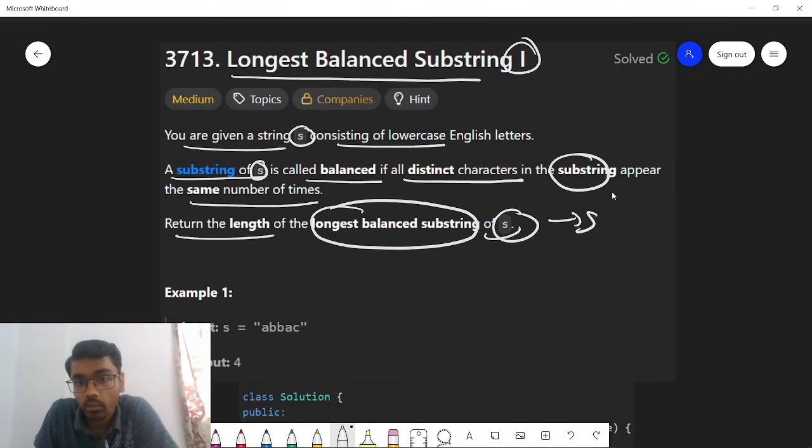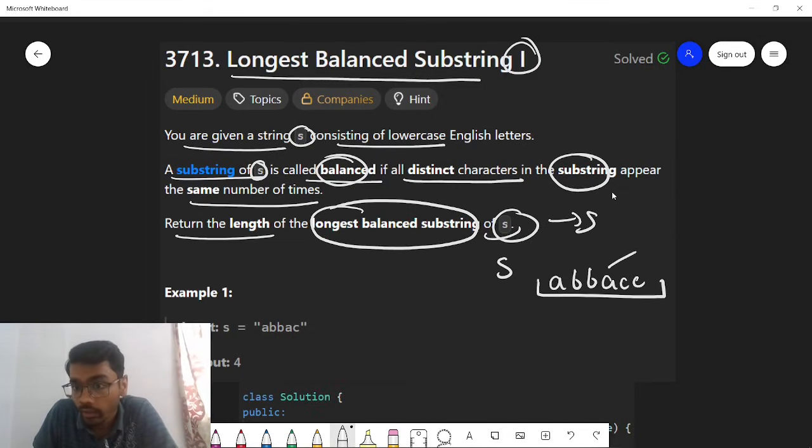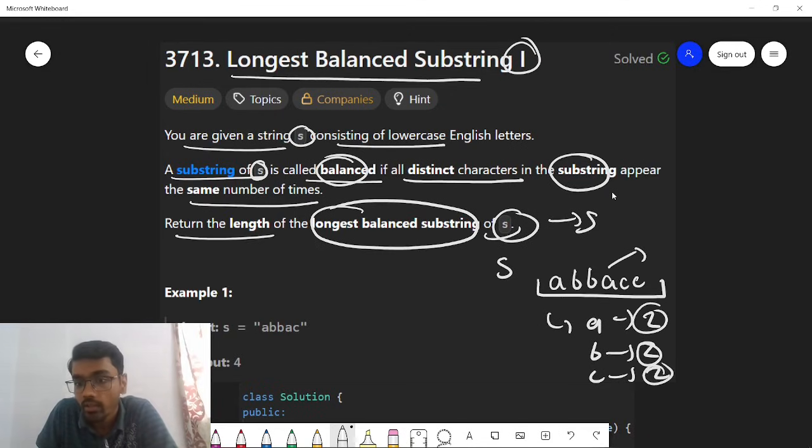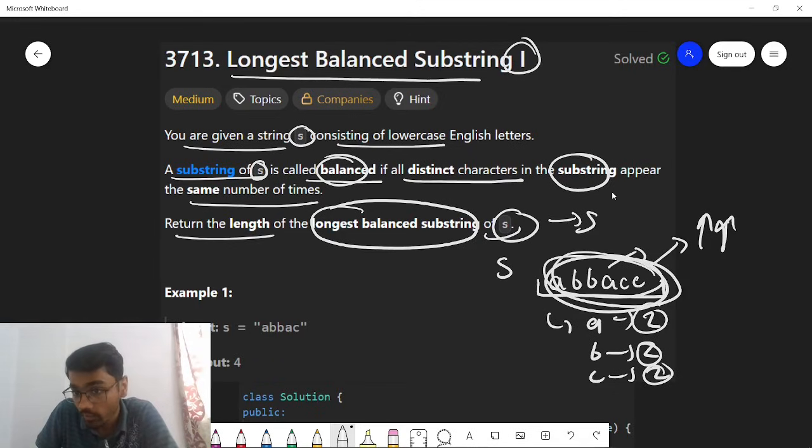So the problem statement is pretty much straightforward. You are given a string S, we need to find the longest substring length which satisfies the property of being balanced. So let's say a substring is A, B, B, A, C, C. It is a balanced substring because the distinct characters are A, B and C, and all of them have the same frequency, that is 2, 2 and 2. If all the distinct characters have the same frequency, we can say that substring is balanced, and we need to maximize this length. So we need to find the longest substring which satisfies the balanced property.